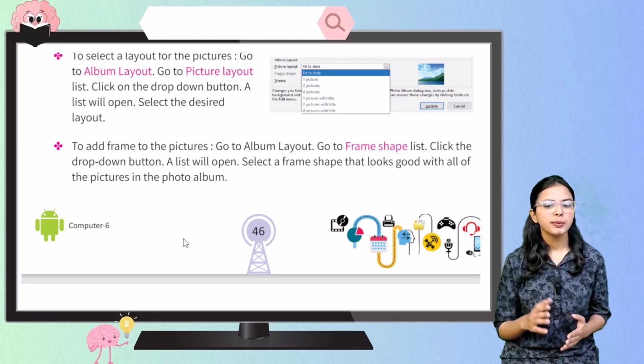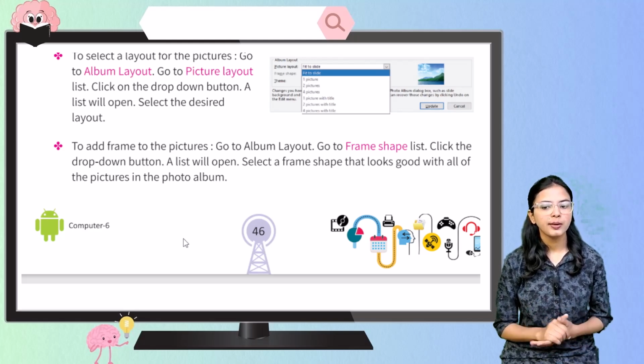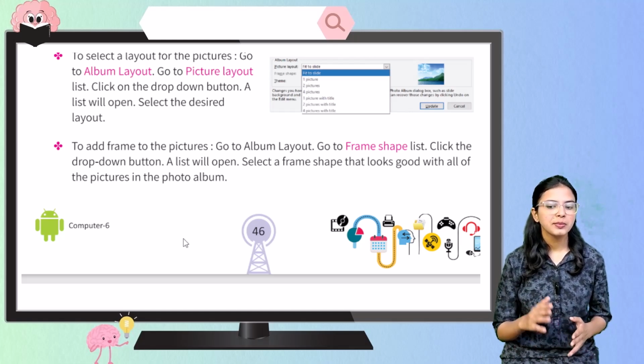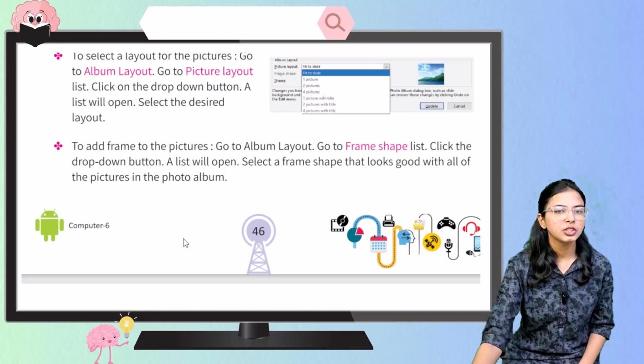To add a frame to the pictures, go to the album layout, go to frame shape list, click the drop down button. A list will open. Select the frame shape that looks good with all of the pictures in the photo album.